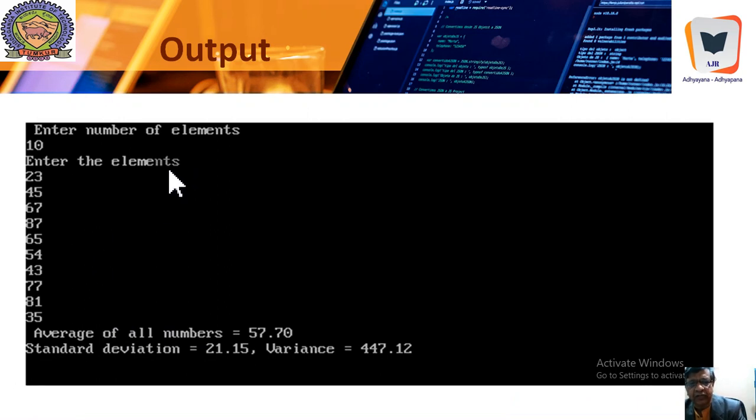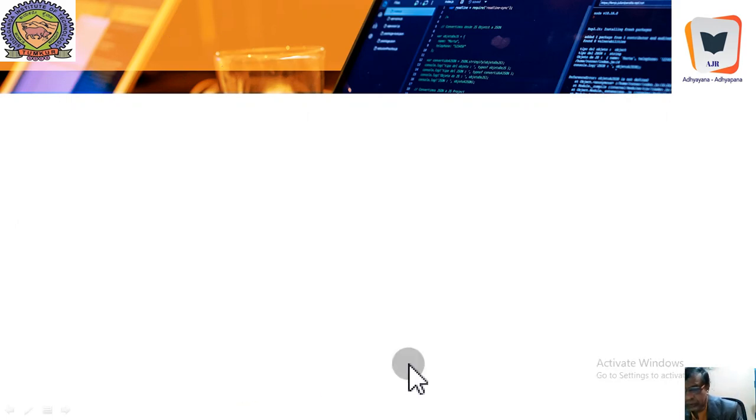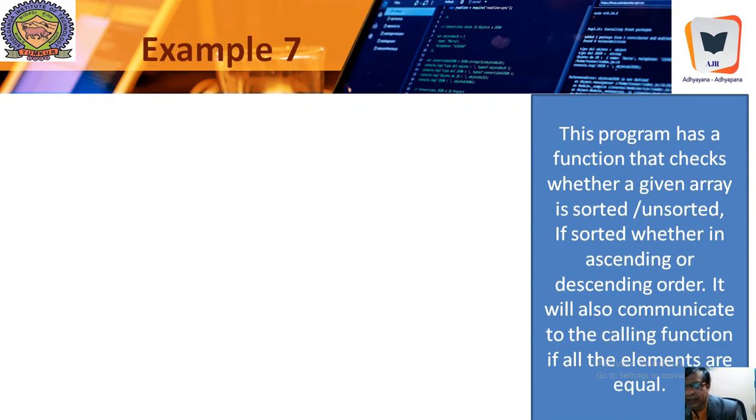Right, here is an output sample. Enter number of elements, 10. Enter the elements. All the elements are entered. Average of all the numbers is 57.70. Had we not used the format specifier, it would have printed up to 6 decimal places, because this is accurate up to 6 decimal places. Standard deviation is 21.15, and variance is this much because it is the square of standard deviation. 21.15 square is 447.12.